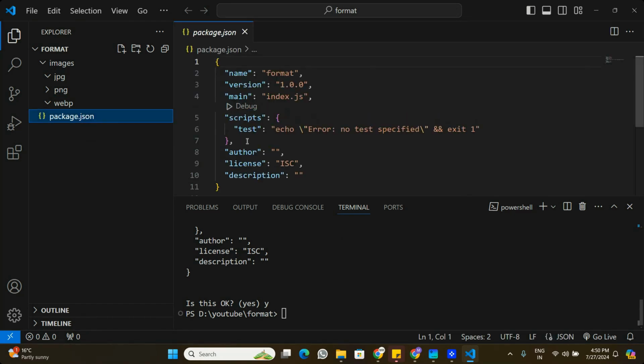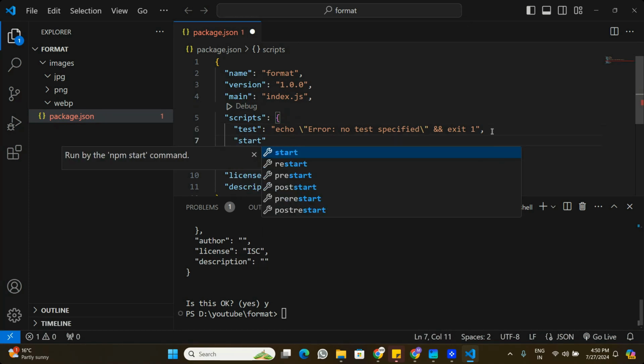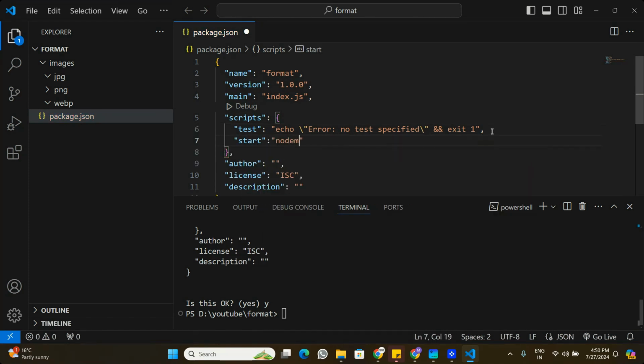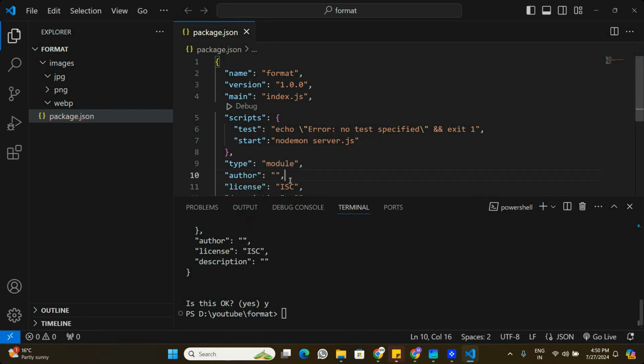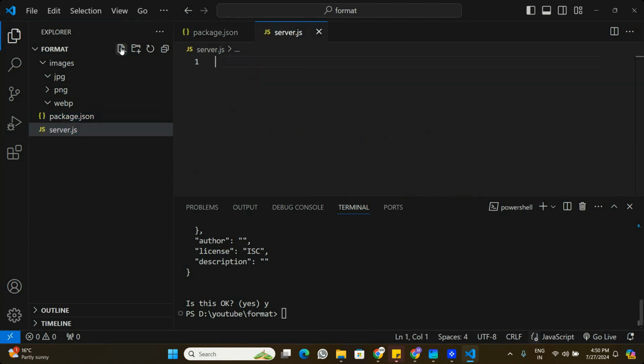So I'll just go to package.json, and here in my scripts I'm just going to add a start script which is going to say nodemon server.js, and we are going to make one more change in package.json, that is type. We are going to define the type as module. So now we can save this file, and in this folder we can create a JavaScript file that is going to be server.js. So that's our JavaScript file, and that's where we are going to be running all the code.